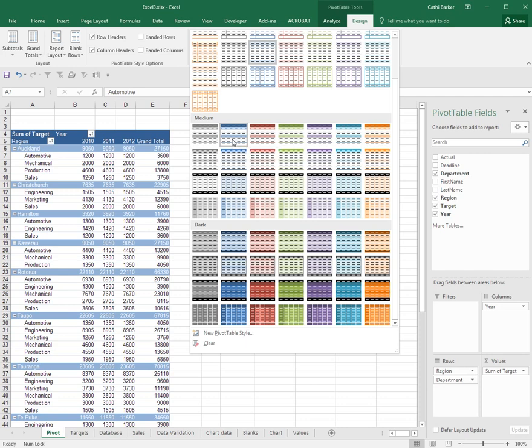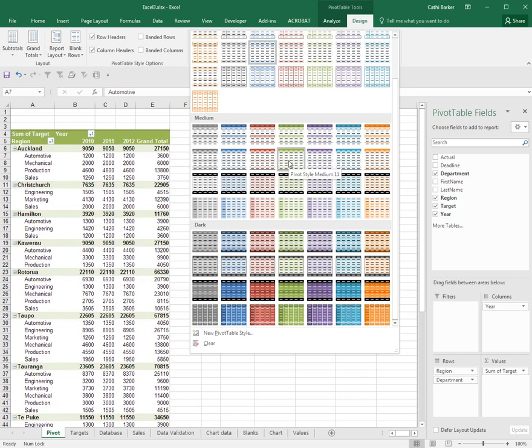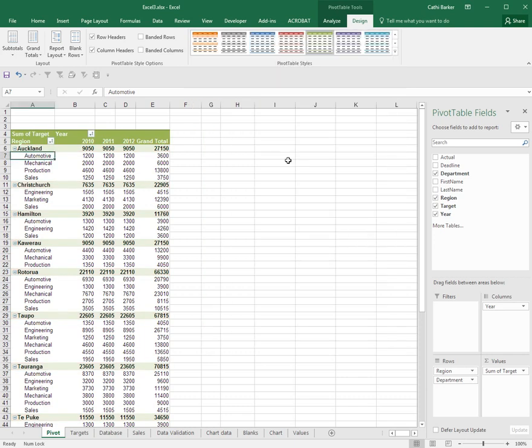The other thing is, as I rest on each of these styles, they actually are numbered, so each of them has a name. For example, this is the pivot style medium 3. So I'll just choose a style, and I might go for, say, medium 11. So a really quick way to automatically format a pivot table is to apply a pivot table style.